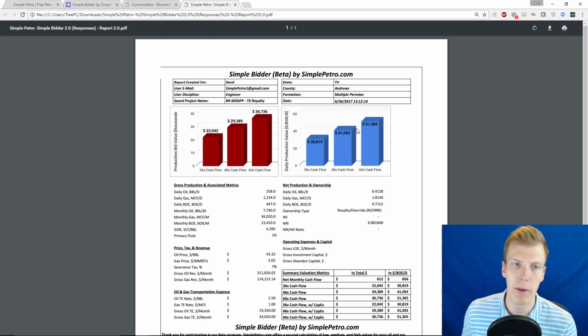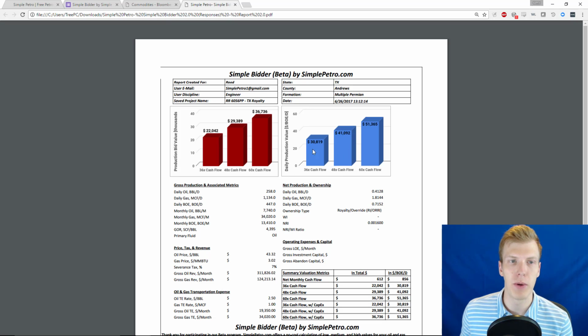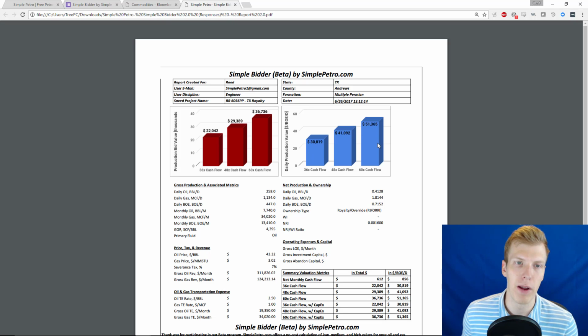And this dollar per BOE per day can be used to gauge value of production throughout the whole United States. So in this case, we're saying that the value of this production is between $30,000 and $51,000 per BOE per day. This is about in line with the rest of the United States. So we feel good about this report.